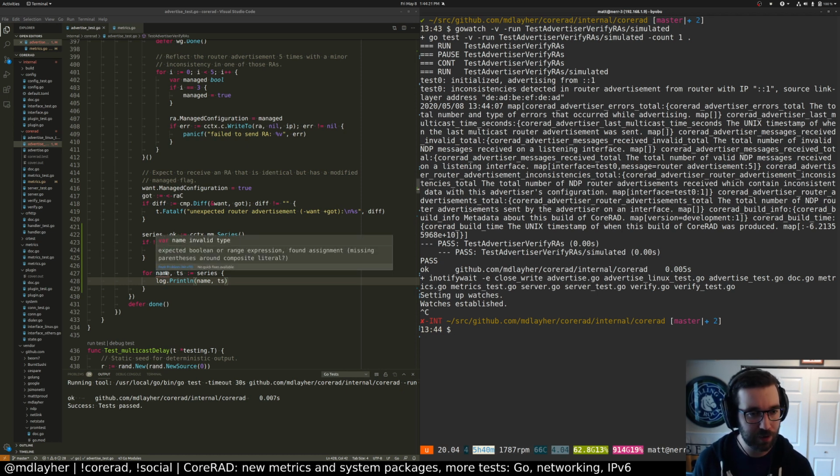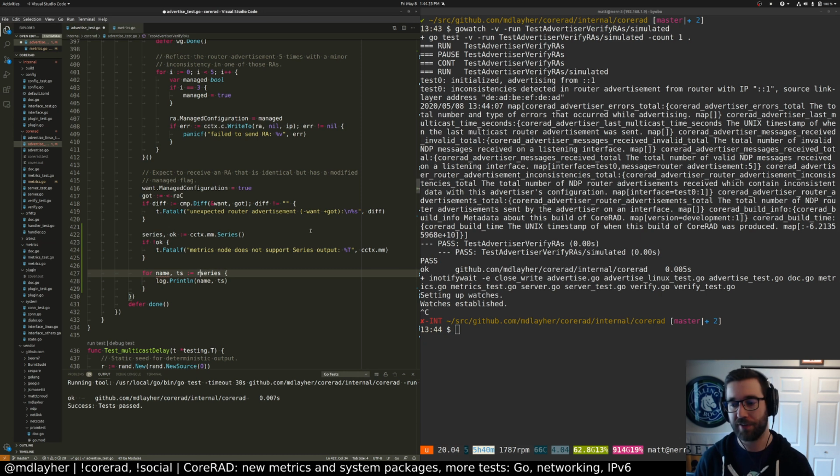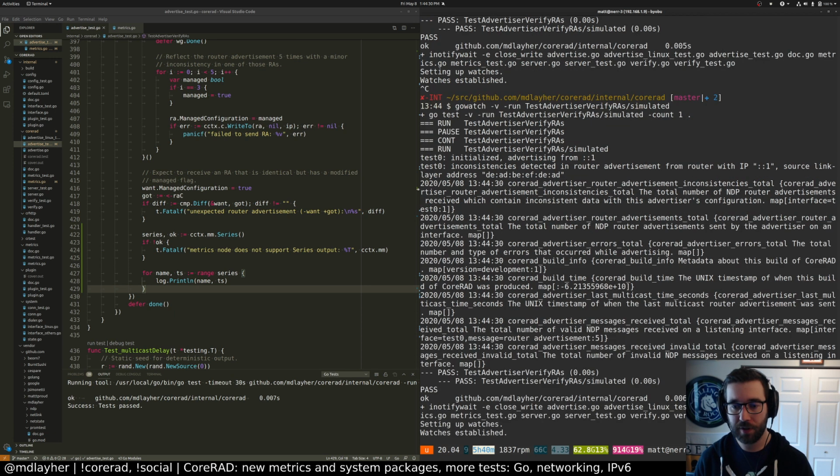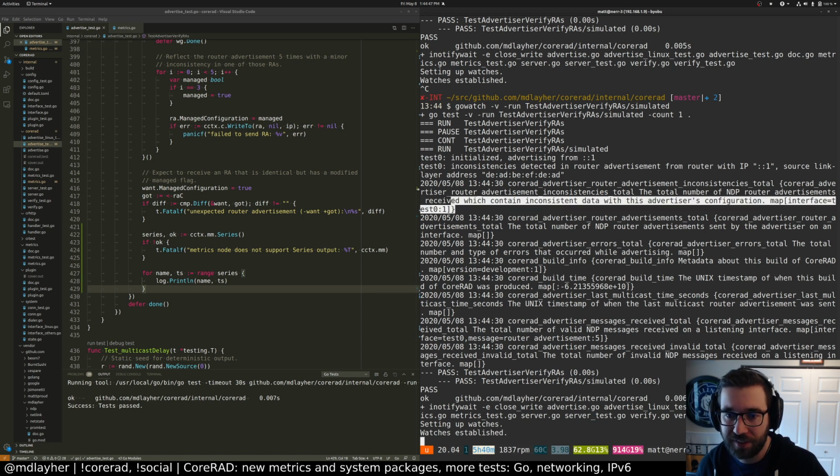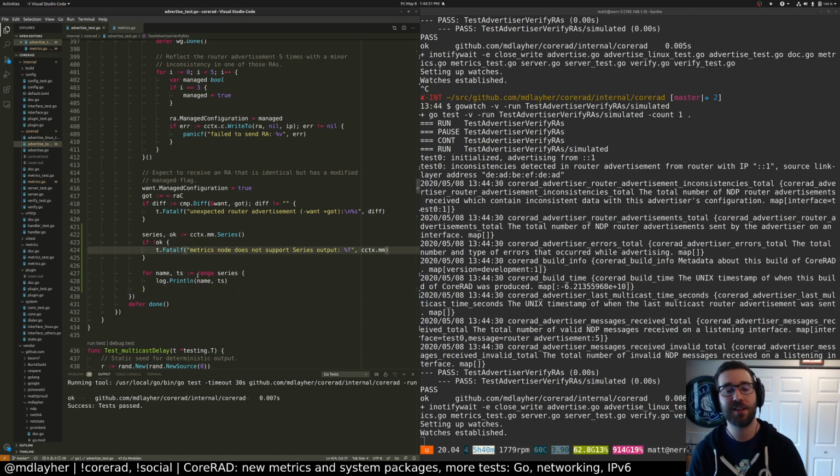Why is that? Oh, I forgot the range, didn't I? So one more time. Okay, so now you can see we're printing each of the individual time series keys, and then we have the different keys associated as well. So the one we actually care about here is the inconsistencies. So can we see it in there? Inconsistencies, yep. So we'll actually see the inconsistencies metric is being set for test 01. Perfect. So now we need to verify that.